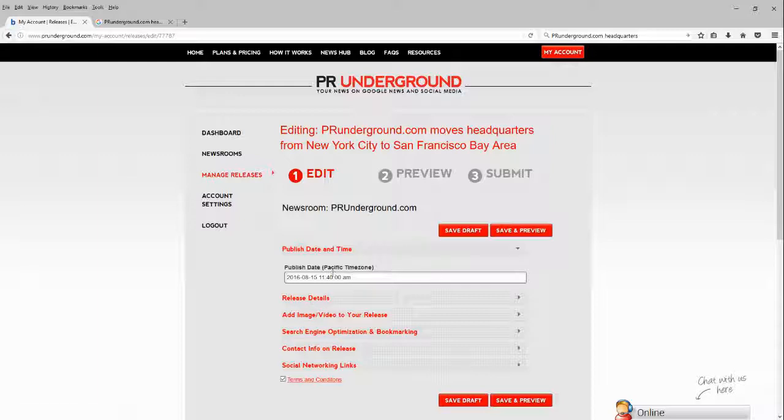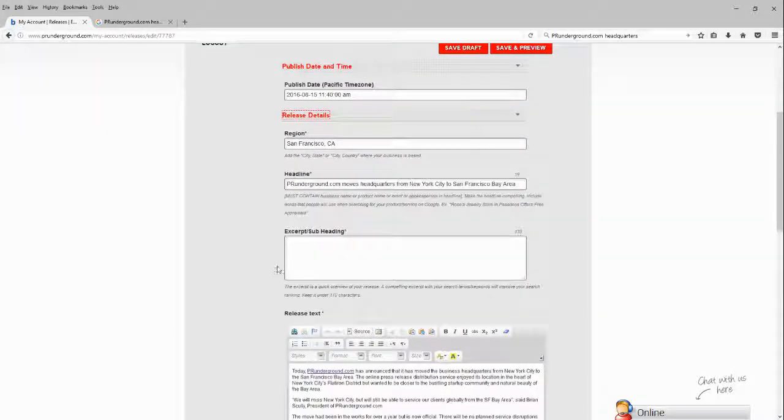So the next thing after you picked your date and time when you want it to go out is release details. The first field here is the region. This is the region that you are sending from. So the city and state or city and country that your company is based in. And so in this case, San Francisco, California. Don't put multiple locations. It has zero impact on where it's picked up. And we end up having to delay your press release and delete things.